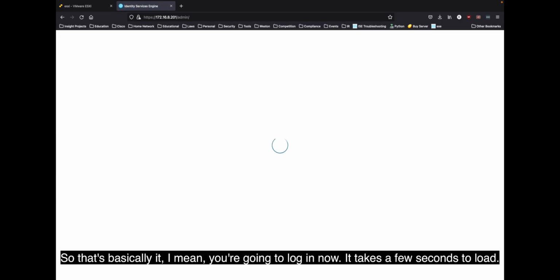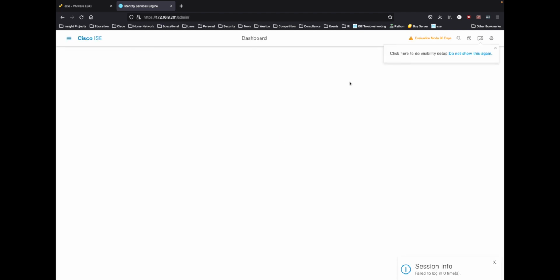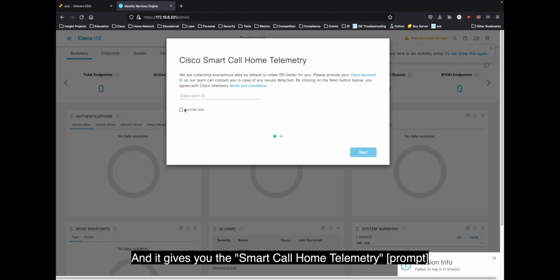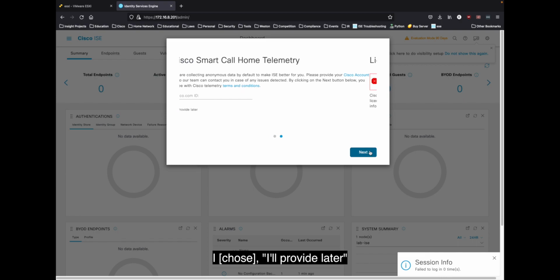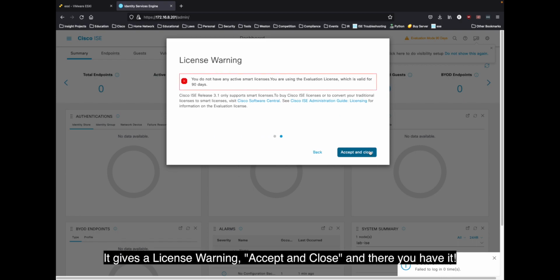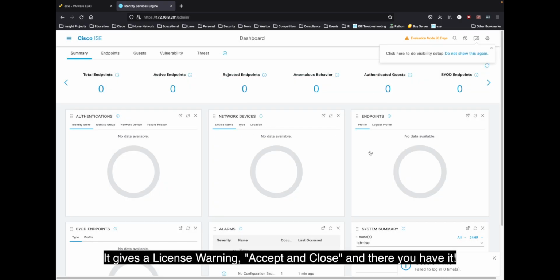So that's basically it. You're going to log in now. It takes a few seconds to load and give you the smart call home telemetry, which I said I'll provide later. It gives you a license warning, accept and close, and there you have it.